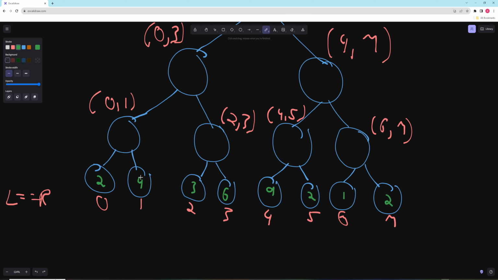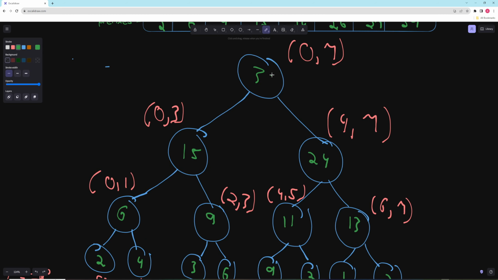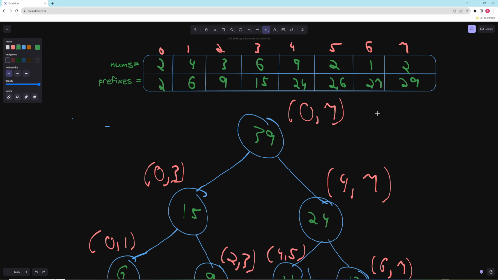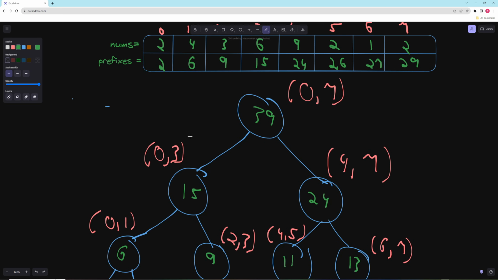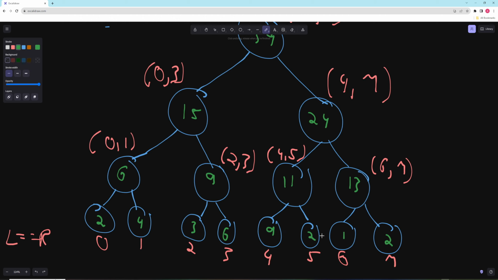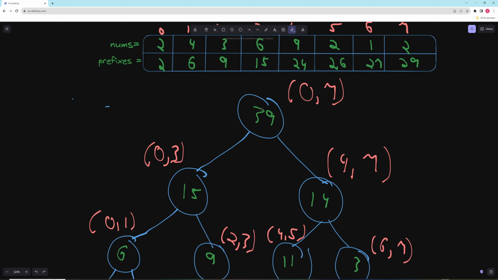And because this is a sum segment tree, the way it's going to work is the parent will just be the sum of the children. So this will be 6, 9, 11, 13, 15, 24, 39. Let me double check our sum. Did we do that right? Maybe we did the prefix sum incorrectly. That could easily be the case. I think we did this a little bit incorrectly. 2, 4, 9, 2, 1, 2, 11. Oh, this should be 3. Yeah, a little mistake there. So 3, 14, and now 29. Now that is correct. Okay.